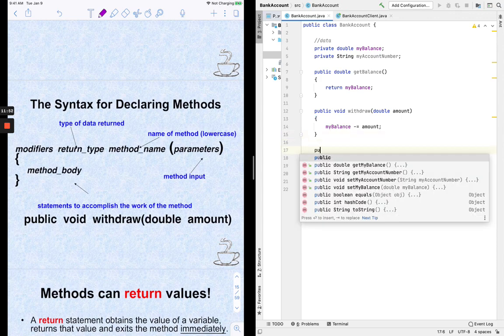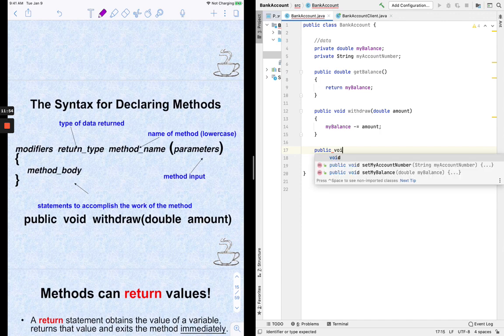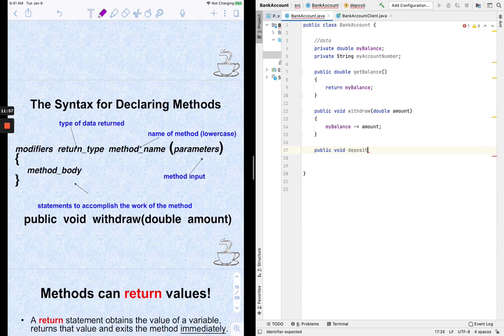Now, let's write one for deposit. And now I'm going to add to my balance. Now you may be thinking, why can't I use amount twice? Well, we're going to talk about this in a little bit, but basically, this value amount is only alive inside this method where it's declared. Same thing for this one. So these are actually two different amounts. They're seen by the computer as two different things.